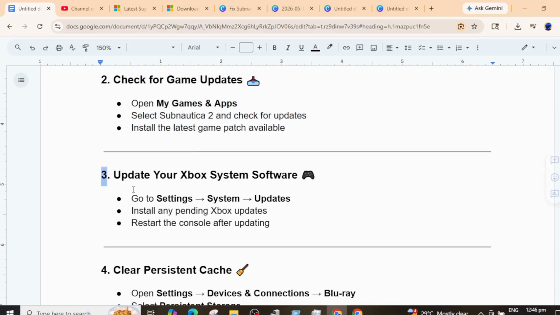3. Update your Xbox system software. Go to Settings, System, Updates. Install any pending Xbox updates. Restart the console after updating.